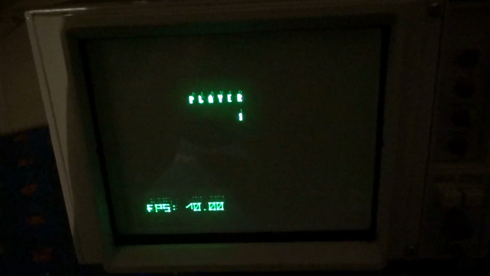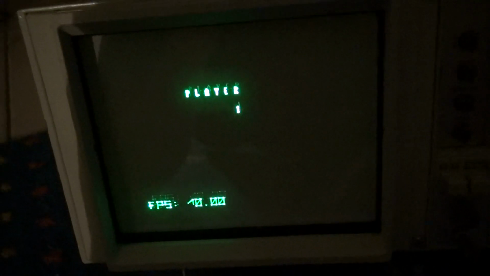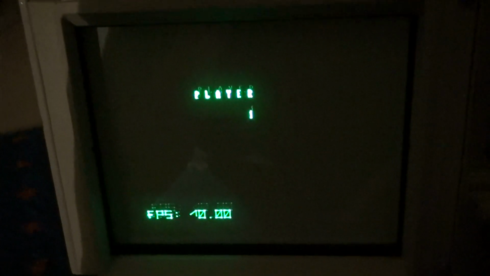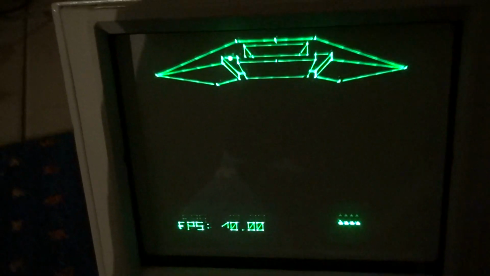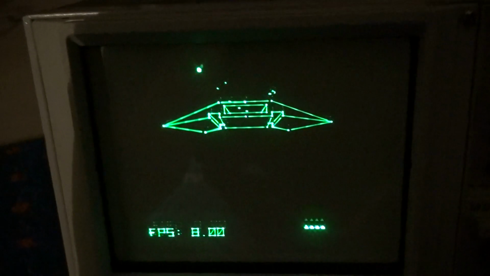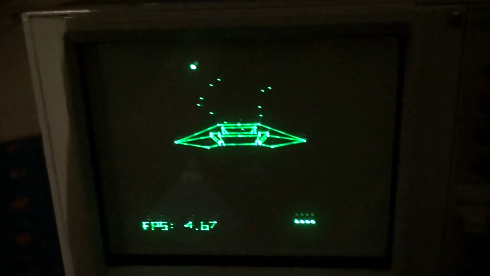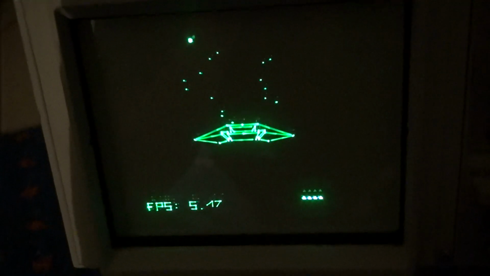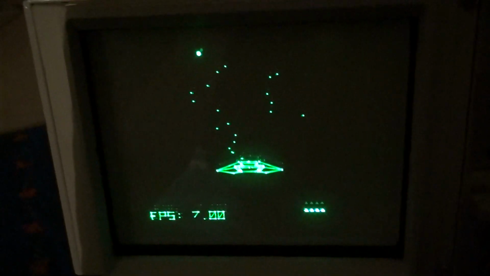There's unfortunately a little bit too much reflection in the screen. There's no anti-reflection on this oscilloscope screen. That's not so good. So here we see it. I mean, it's okay. I'm happy with it. I get a playable game, but it could be faster.